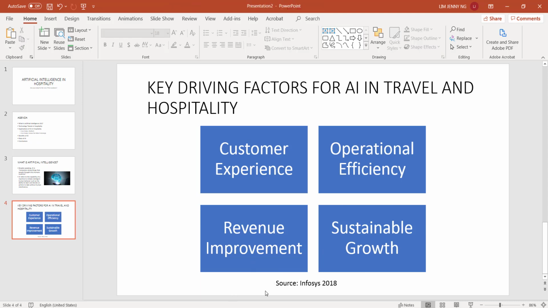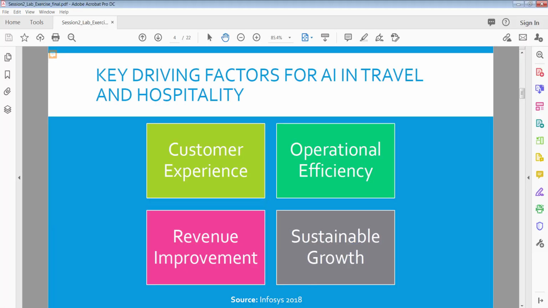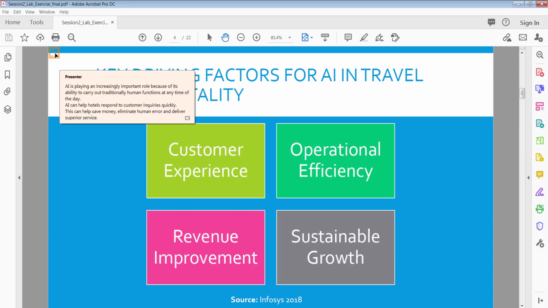And one more thing about this slide is that if you look at the model answer, there's a comment on this slide, and the comment is actually right here. And so we can enter this comment.